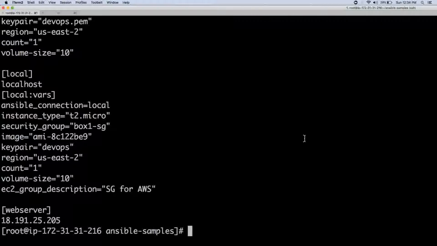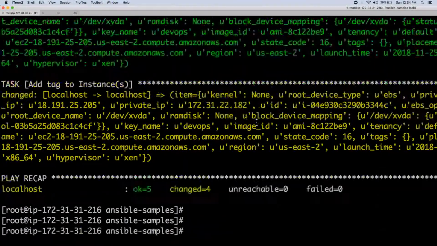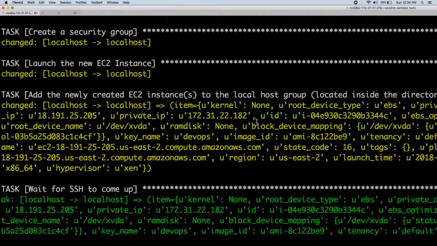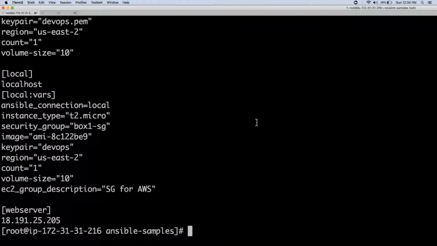See, one more execution I did. This is auto-adding the web server's public IP to the hosts file. So I created new instances. What is the public IP? This is the public IP, and this is a private IP, right? Okay. So if you check the hosts file, after the web server, that public IP has been added. So how to do that?